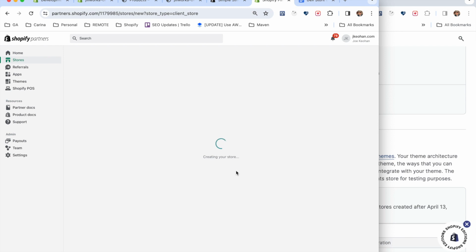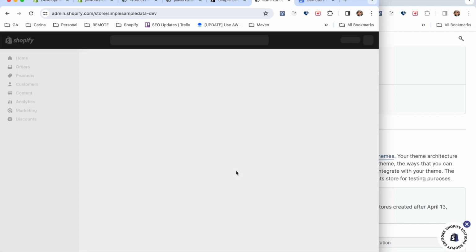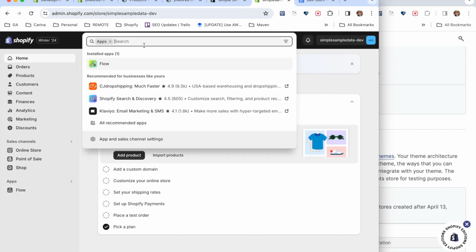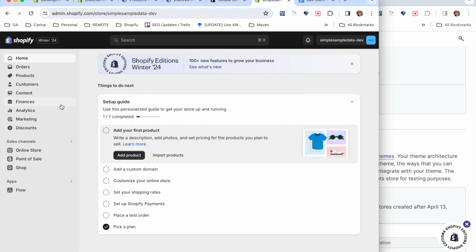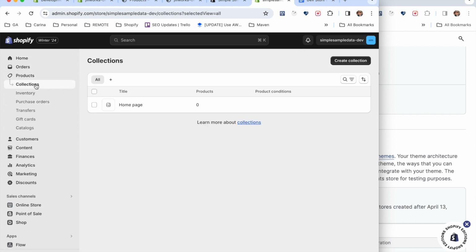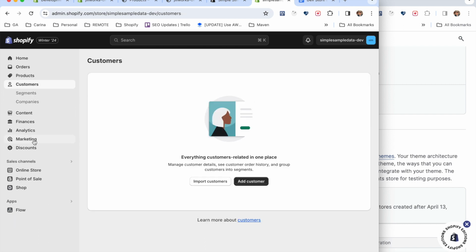I could have installed it in the other store as well, but then we're just going to have a mishmash of a bunch of content. I really want to keep it as pristine as possible so you can see what gets installed via which option. Okay. So here we are. I'm going to go to apps and I'm going to look for, let's take a look, right? There's no products. We have no products. There's no collections. There's no customers. There's nothing really here to work with.